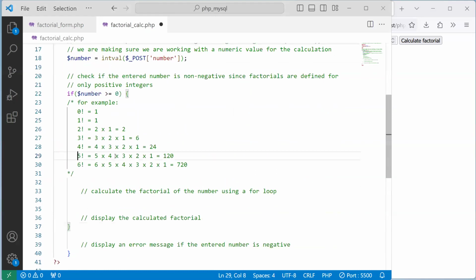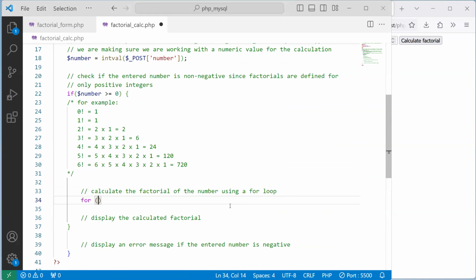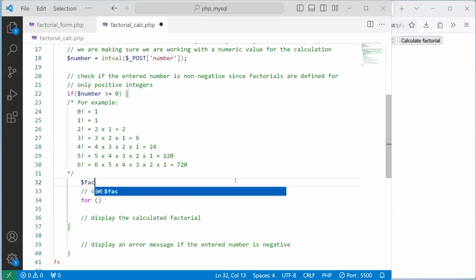So now what we want to do is work on the math of the factorial. So let's calculate the factorial of a number, using a for loop. Actually before that, let's set a variable called factorial. Factorial is equal to 1. Okay. Next, we want to start with 1, that's just the value that we want to multiply.